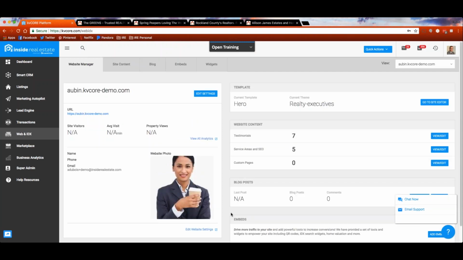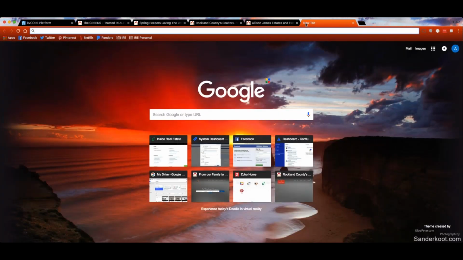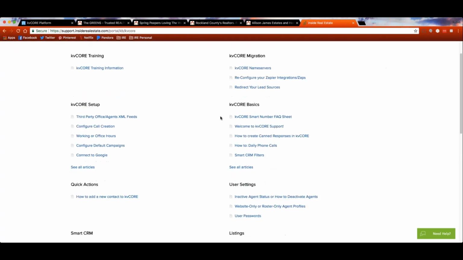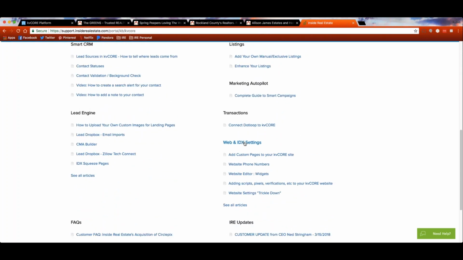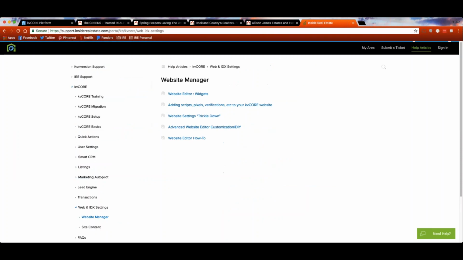Looks like my demo account they're doing some work on. But you can go to support.insiderealestate.com or help.kvcore.com. They will take you to the same place. Scroll down and we've got it organized by sections. So we can go into our Web and IDX settings. And here we've got those widgets that we were just talking about, adding scripts or pixels, how the website settings trickle down, how to customize your website, and another website how to.